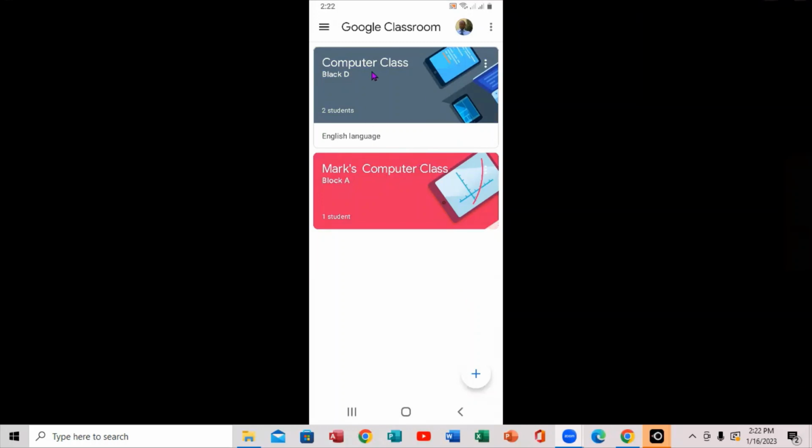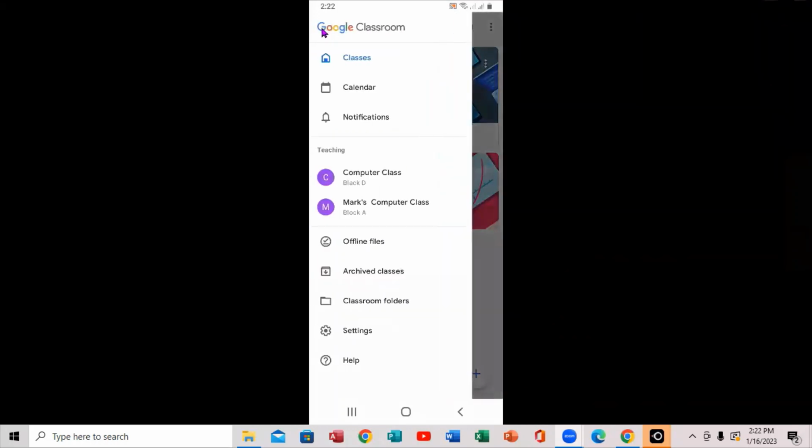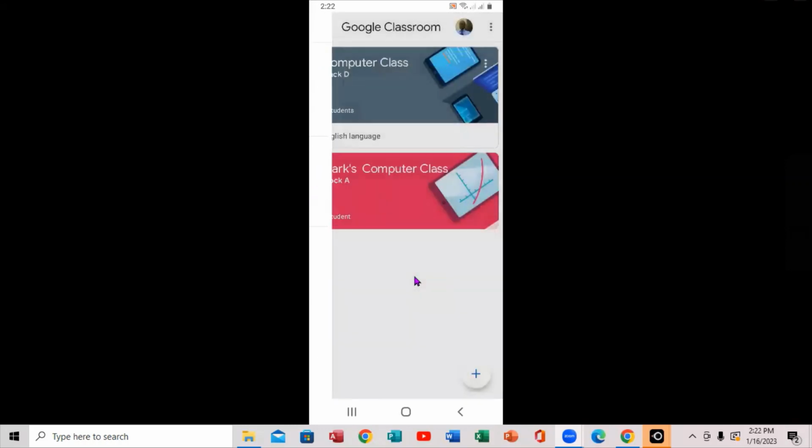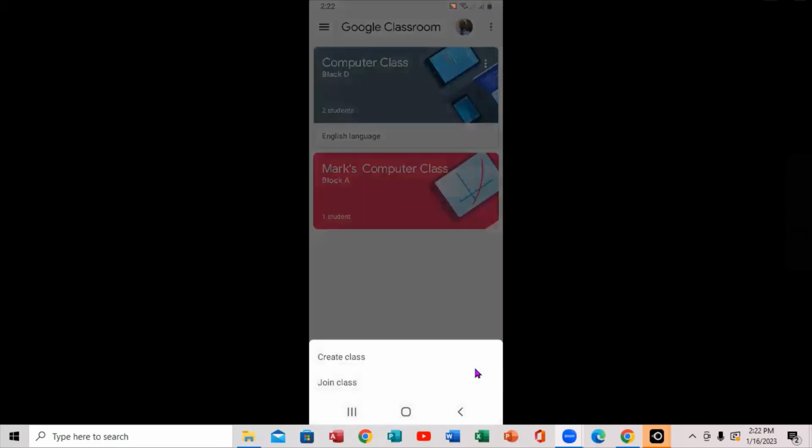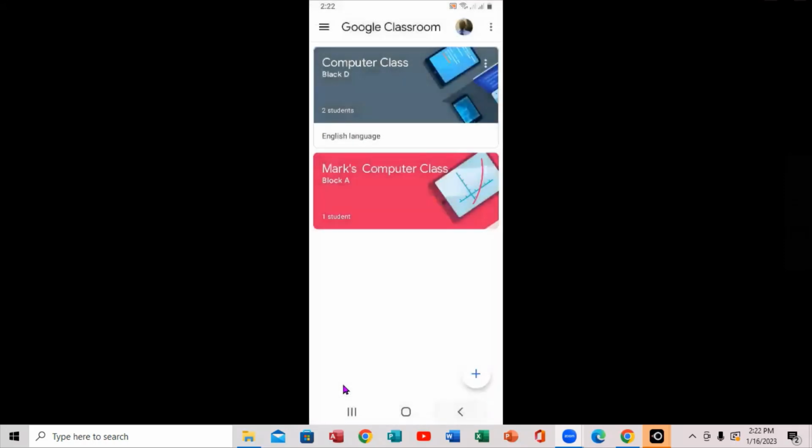So when you open it, if you don't have any, you will see it like this. If you notice, you come right here and you click. This is what you will see. You can see your class, calendar, notification. These are the different classes. And notice the offline, archive the class and all that. But if you notice right down here, there is a little plus. When you click on the plus, you can actually create a class. It's right here that you can actually join a class from right here.